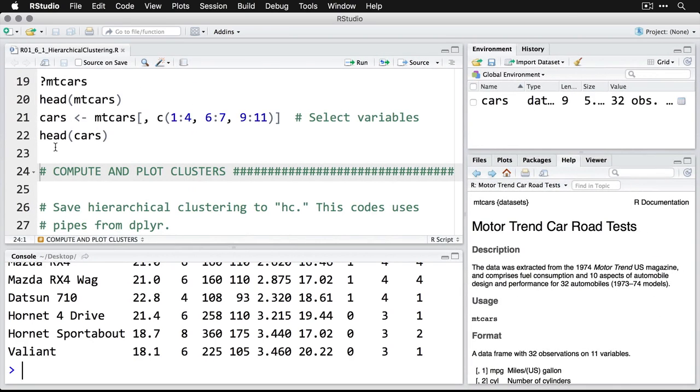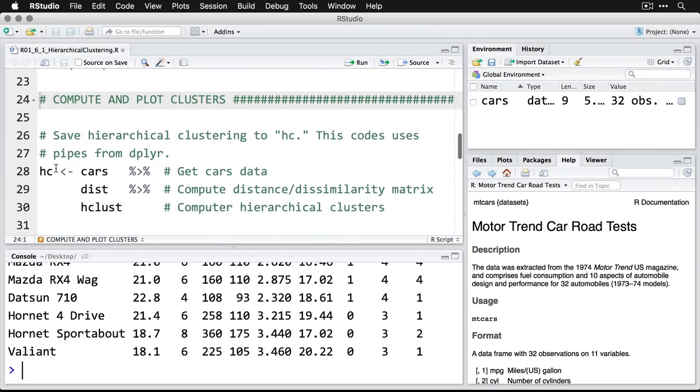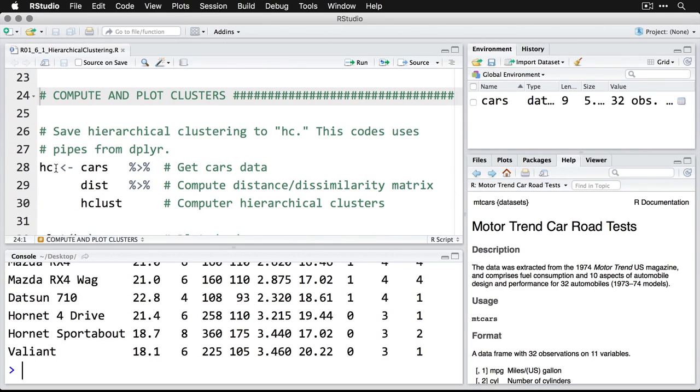Now we're going to do the cluster analysis. And what you're going to find is that if we're using the defaults, it's super, super easy. In fact, I'm going to be using something called pipes, which is from the package dplyr, which is why I loaded it. It's this thing right here.